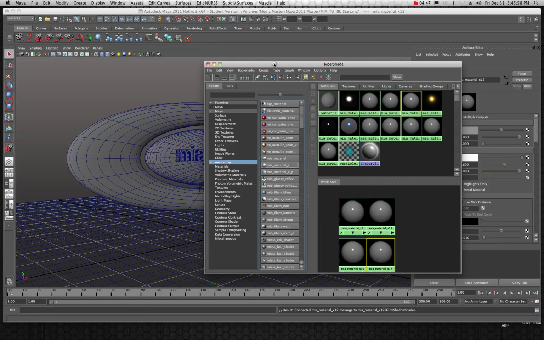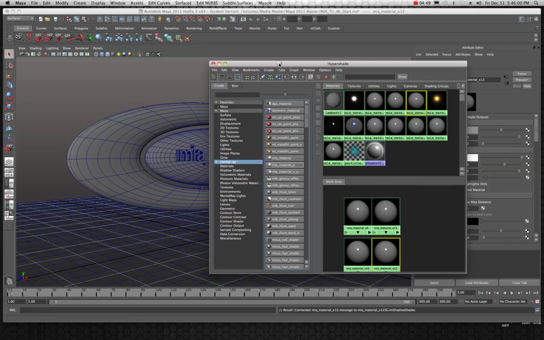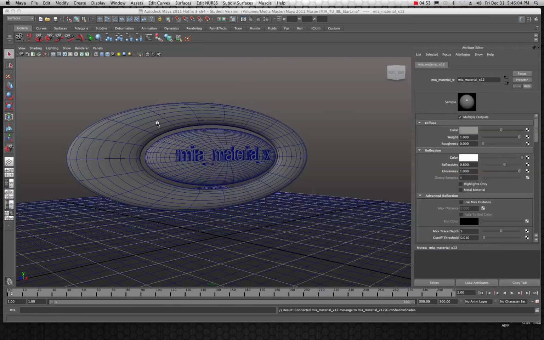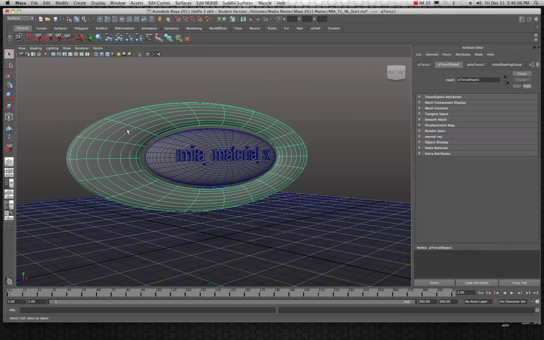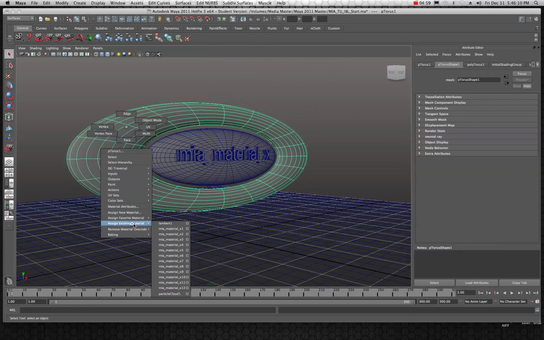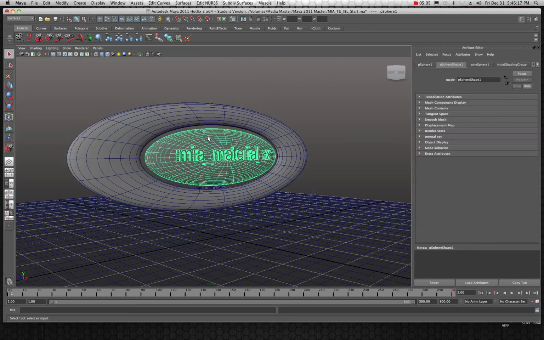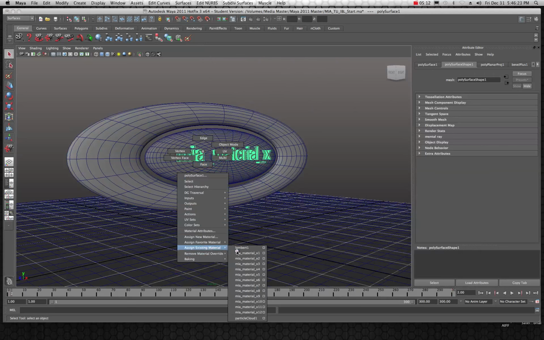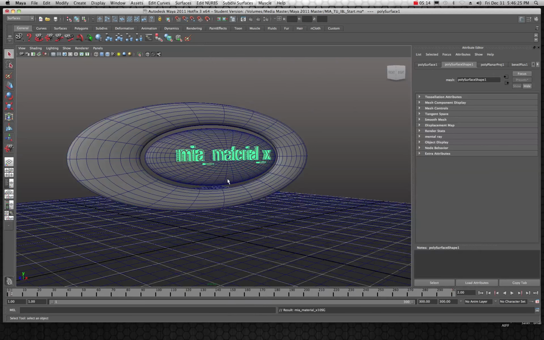So let's go back into our project and assign those materials to our geometry. I'm going to move the hypershade over for a second, and in this case, I'll go down and assign an existing material. I think I started with number 9, so I'll just do number 9, and this one will be number 10. We'll go to this one right here, my A material. We'll go to number 10 and assign that one.